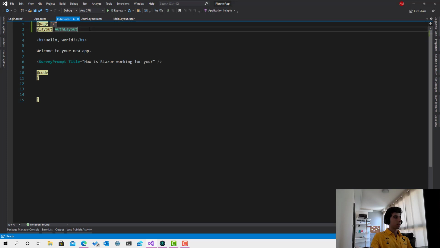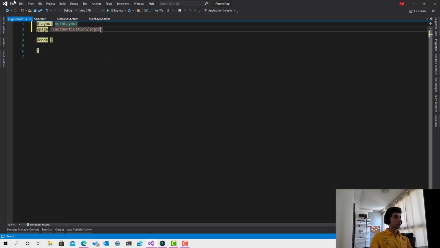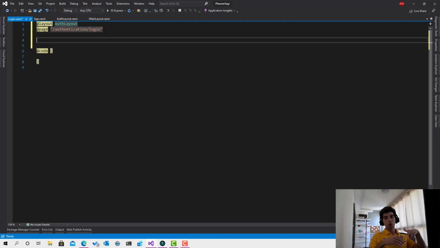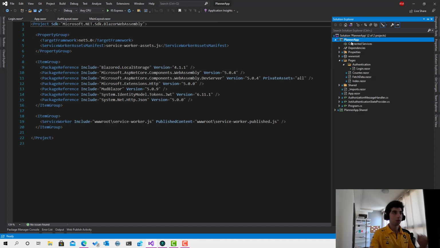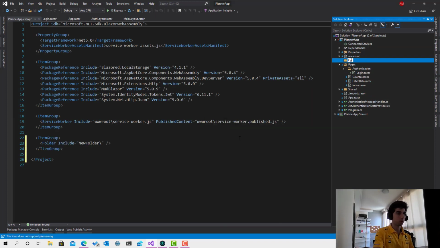Now let me go back to the index page and remove this one, get it back to the old one, save. Okay, that's great. Now, the login component will go over here, but I will keep all the pages empty, and I will create a folder over here, and I will call this folder components.